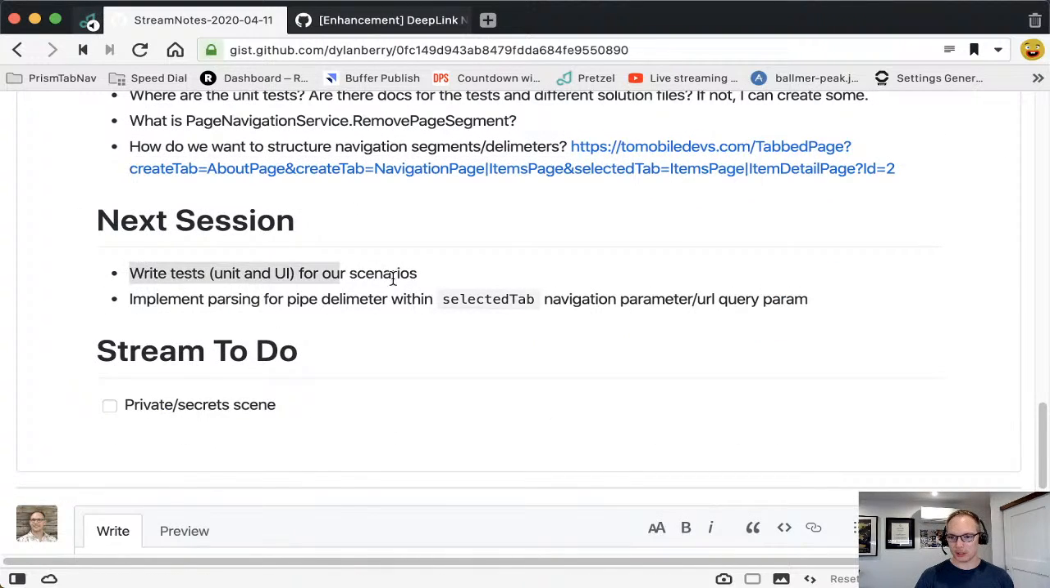Next session, write unit tests. Yeah, that's our starting point. We'll just start with unit tests for now. Not sure how far we'll get on UI.